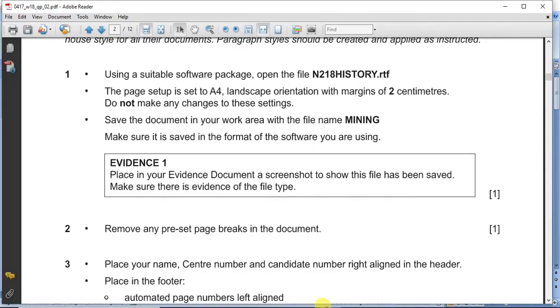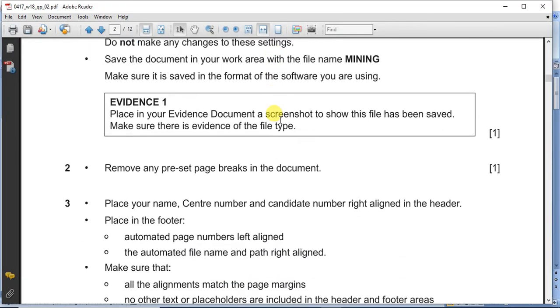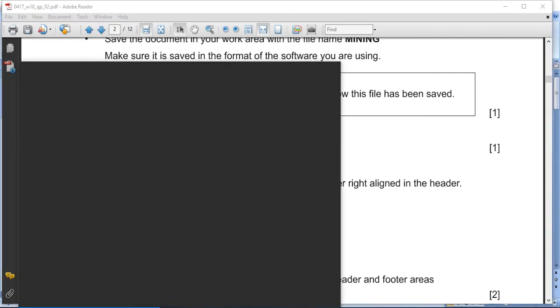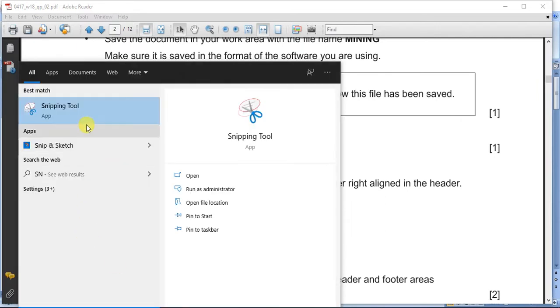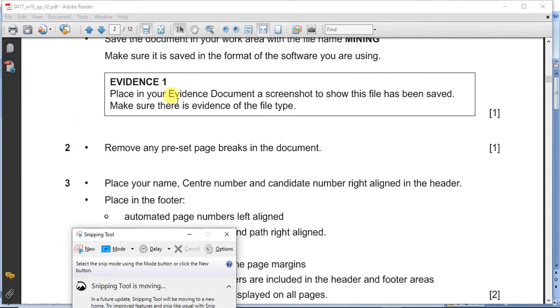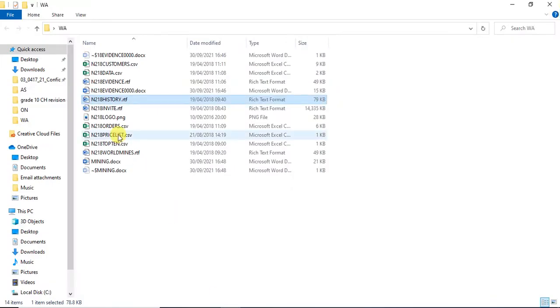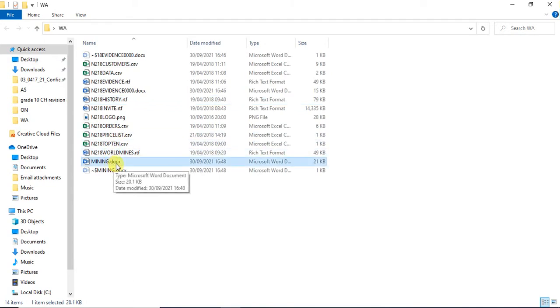Okay. After this, it is asking me to place in my evidence document a screenshot to show this file that has been saved. Make sure in my evidence of the file type. Okay, let's work on snap. And to make this style of evidence, I should go to the folder itself here. And this is mining. Now, .docx, this is the type.